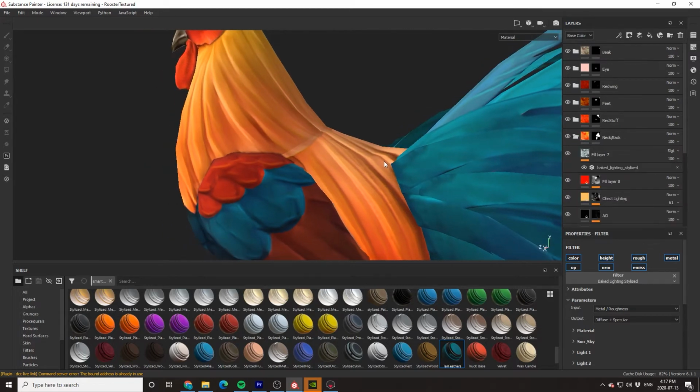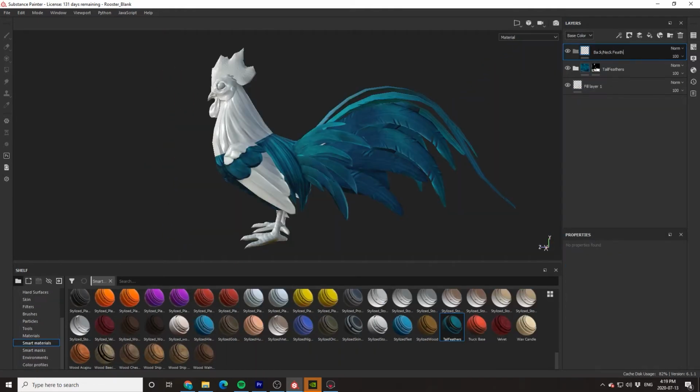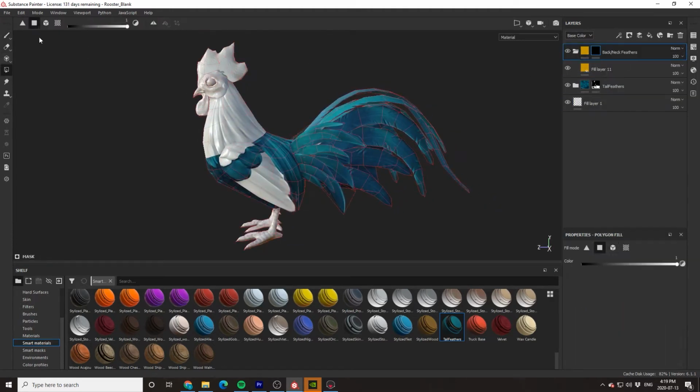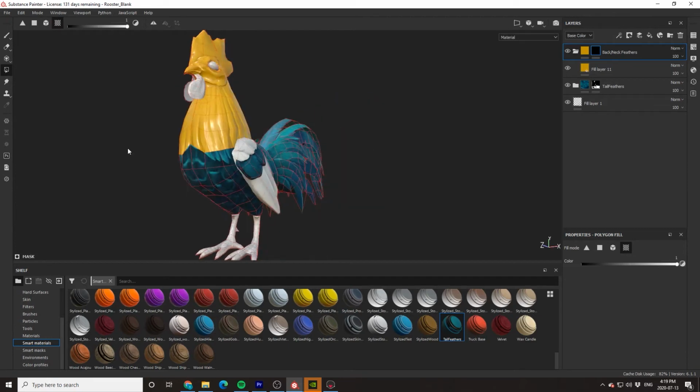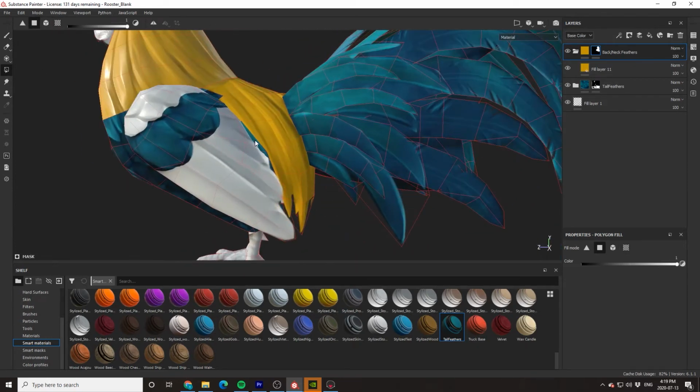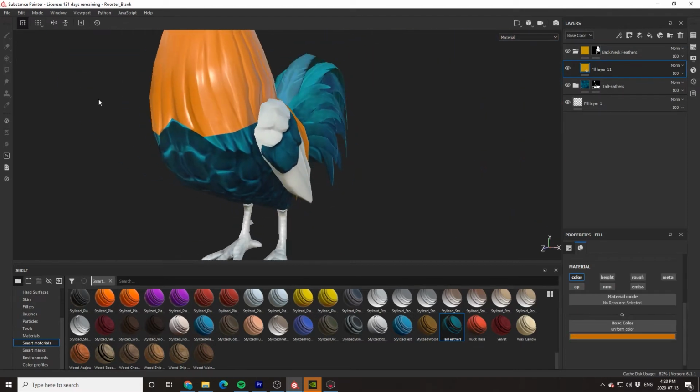So first things first, let's mask out the area that is going to be covered by the orange feathers. I don't really have to show this process again, but just to recap, create a folder and then add a black mask to the folder and slowly start masking out the areas using the UV select and the paintbrush as well.